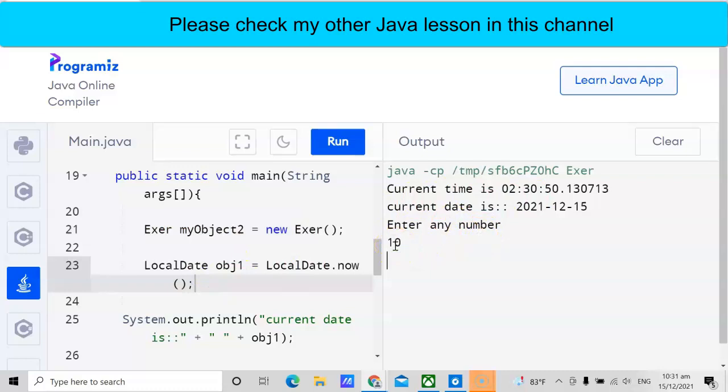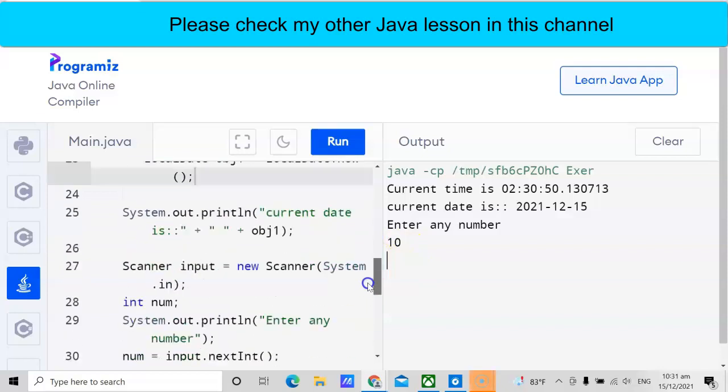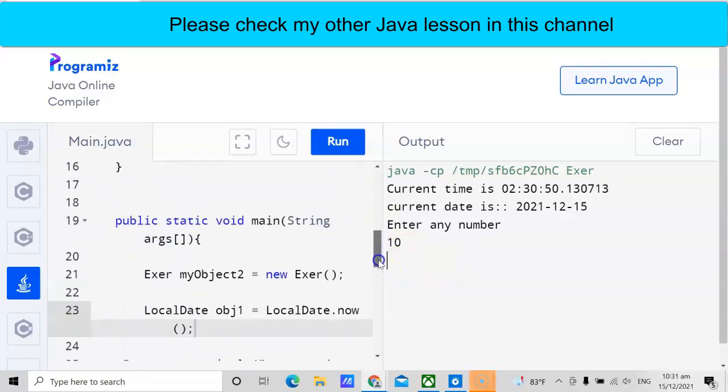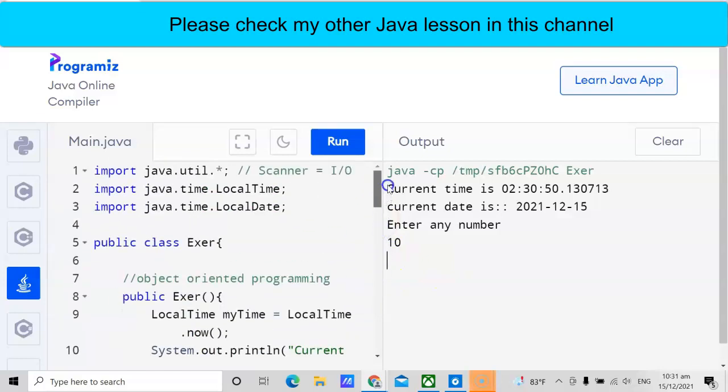Okay, so enter 10. I don't know what will happen, but again, the program is running good, except only for the interpreter right now. Maybe we have a problem connecting to the server of this IDE. Okay, so there you have it.